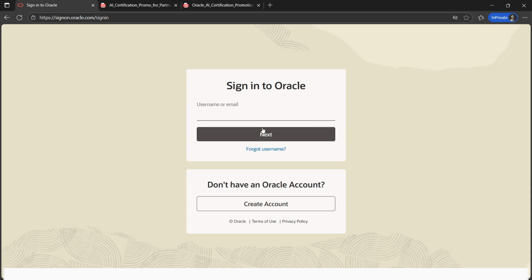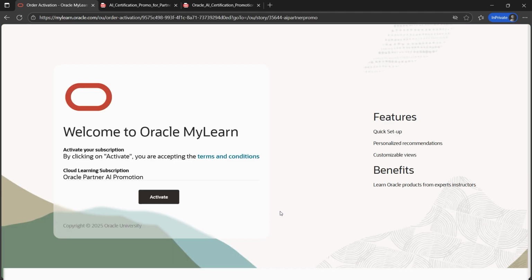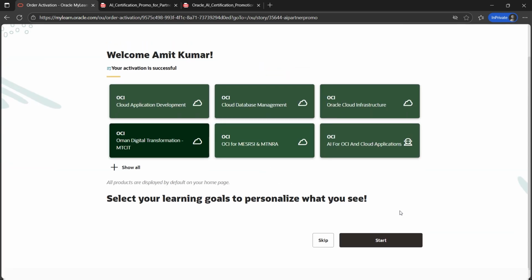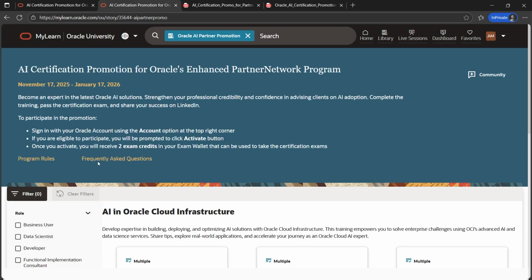Let me put in the email, click on next, and provide the MFA and all. Let me enter the password now. All right, as soon as you sign in and use the two-factor authentication, which Oracle enforces nowadays, you have to click on the activate button. Let's click on it, and it says you're successfully activated. Next, you have to enter your area of interest and so on. I'll skip that for now.